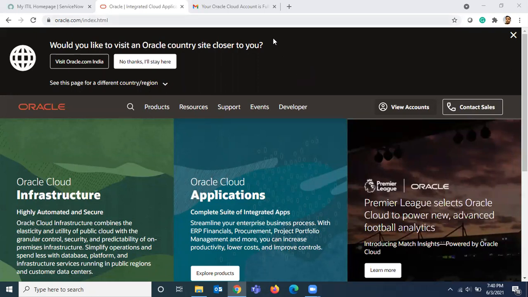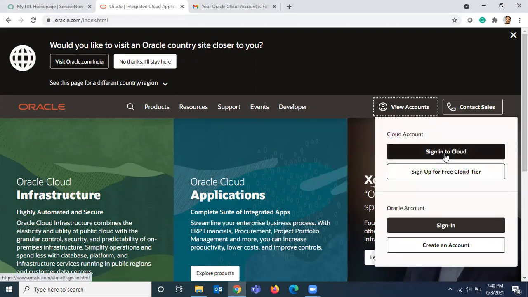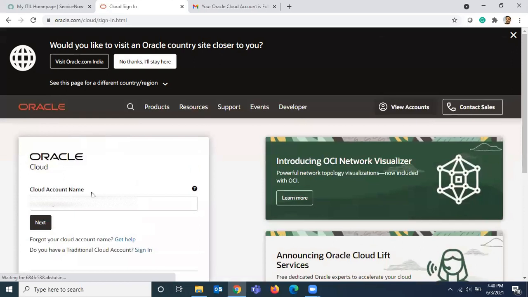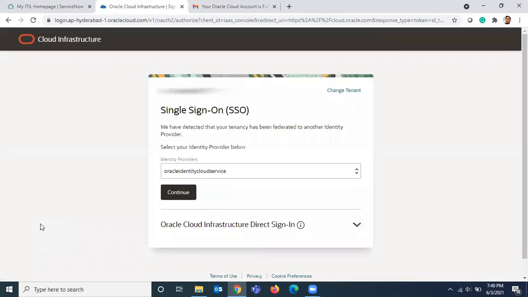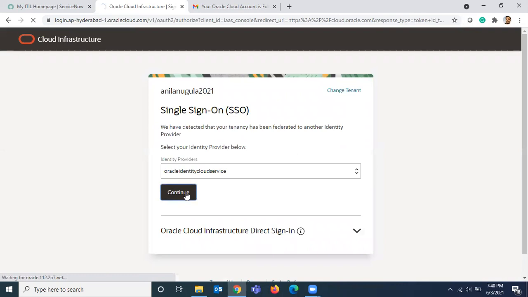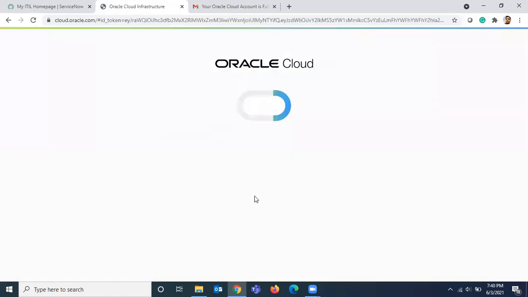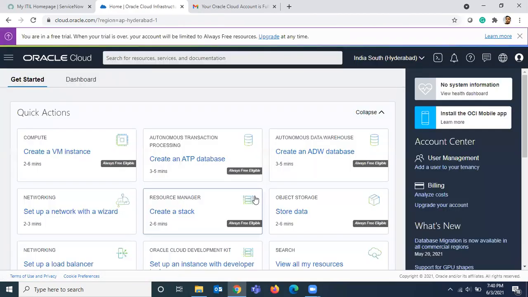For that, we need to go to oracle.com, click on View Accounts, and click on Sign in to Cloud. Here we need to give our cloud account name and click on Next. Just click on Continue here. Then we need to provide our credentials. Now it is logged into our cloud account.